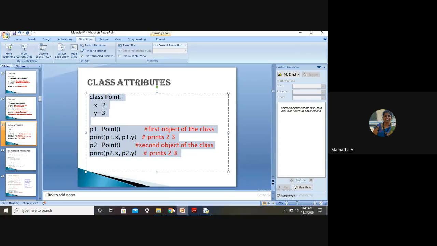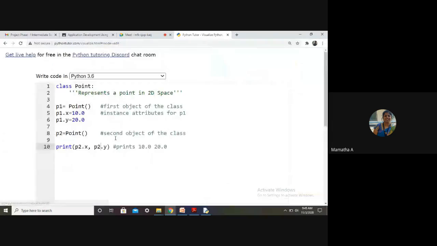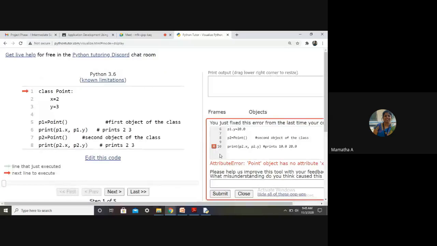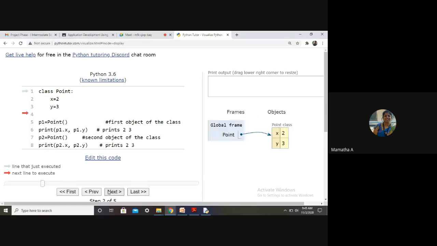Now I will execute the same here. Let's see what will happen. Control V. Let us see how things go now. Can you see the difference? Earlier, for P1 you created x and y, and similarly it would also create for P2. But here, since x and y are class attributes, they are created within the class itself. Are you able to see that? Yes, ma'am.